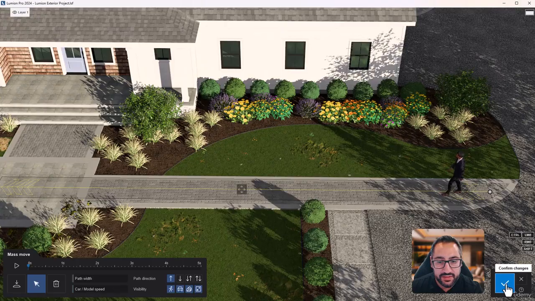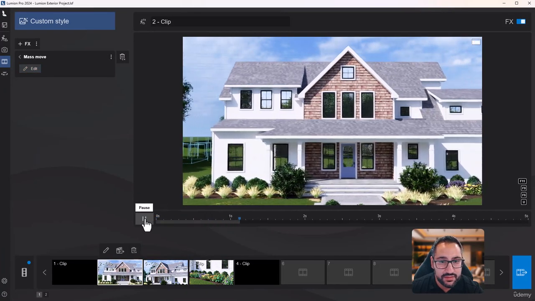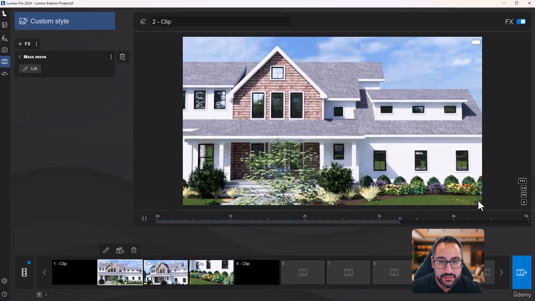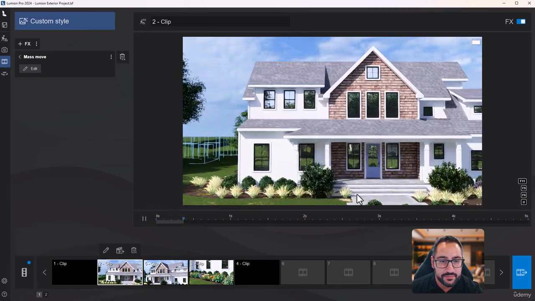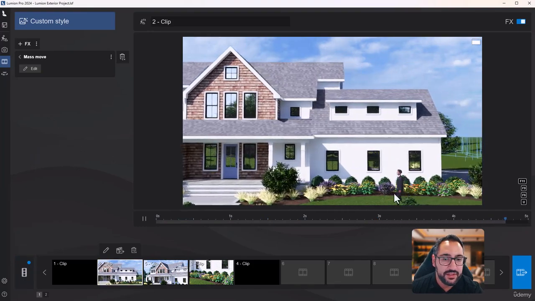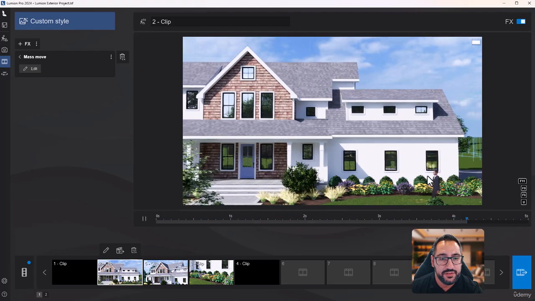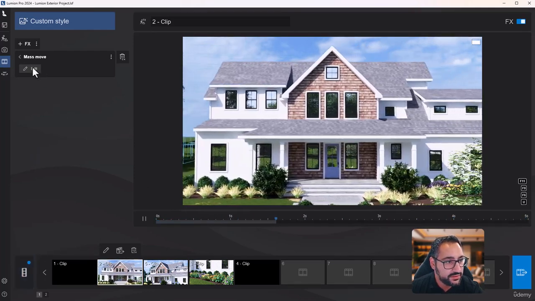So check this out. I'm going to hit confirm changes. He's now going to be picked up by this. So if I hit play, we should see him walking. There we go. Across the path, right? So you could do this for people, crowds, and everything. So a little bit of this is super interesting. It adds some life to your animations. So this is fun to try out.